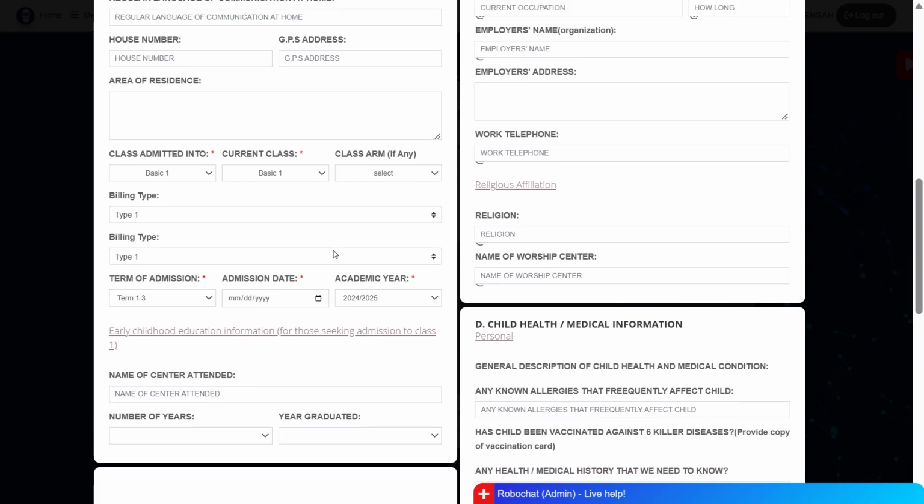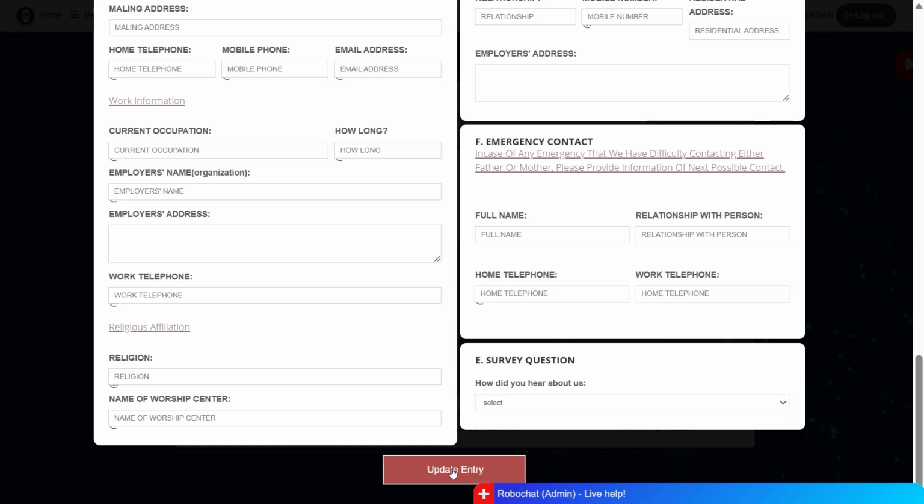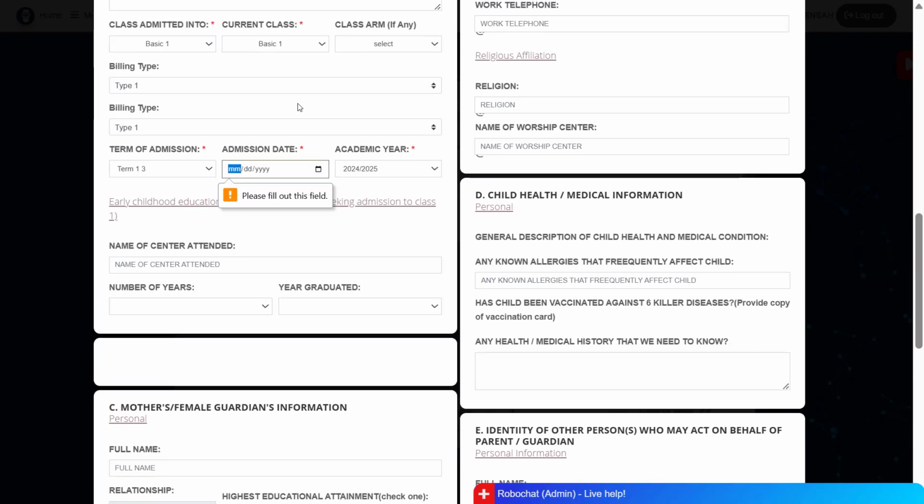Note that anytime you come to edit the child's records at this particular point, the system would always require that all the red asterisk boxes are filled before you are able to save or update the record. As you can see here, the admission date has not been provided yet, and if you try saving, you are not going to be allowed to do so until you provide the details. So let's try saving it without providing those details and see if we will be able to. By clicking on update entry, the system is saying that please fill out this particular field. You get it? So this part has to be filled before you are able to successfully update it.